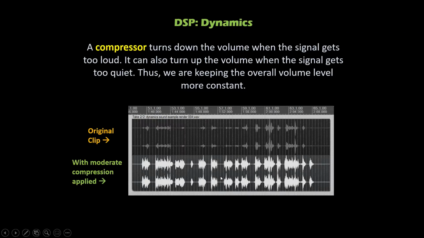We want speech to be audible, or you may want to have dynamics control in music. Oftentimes, you may have an instrument that's too loud, or even a certain set of frequencies that you want to control, and we can do that here with compression.